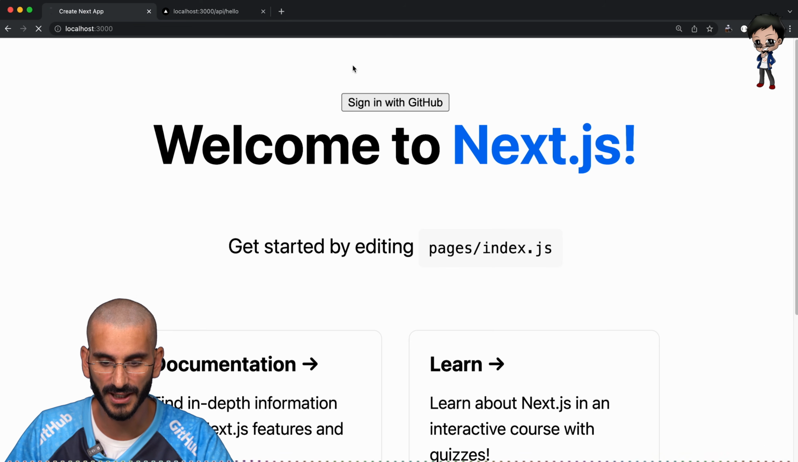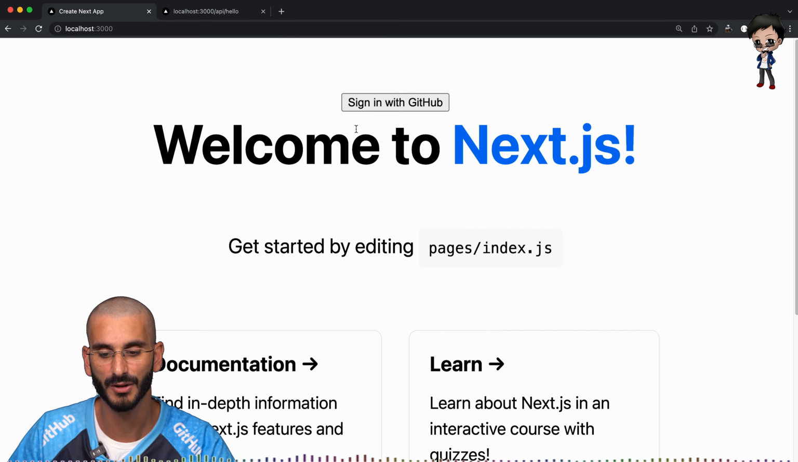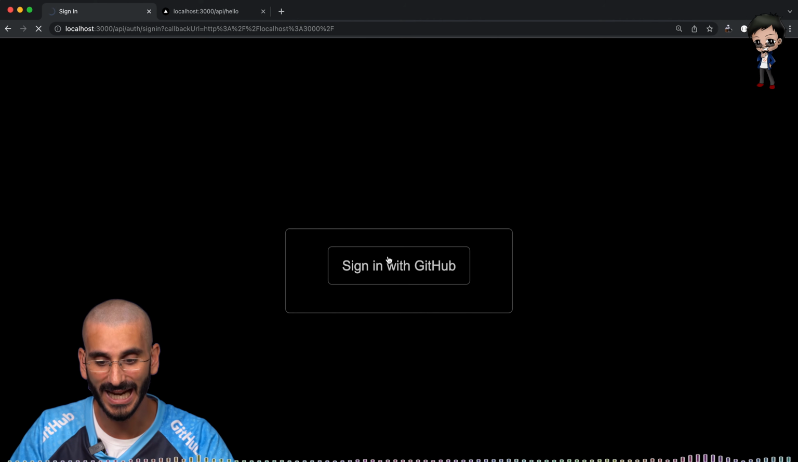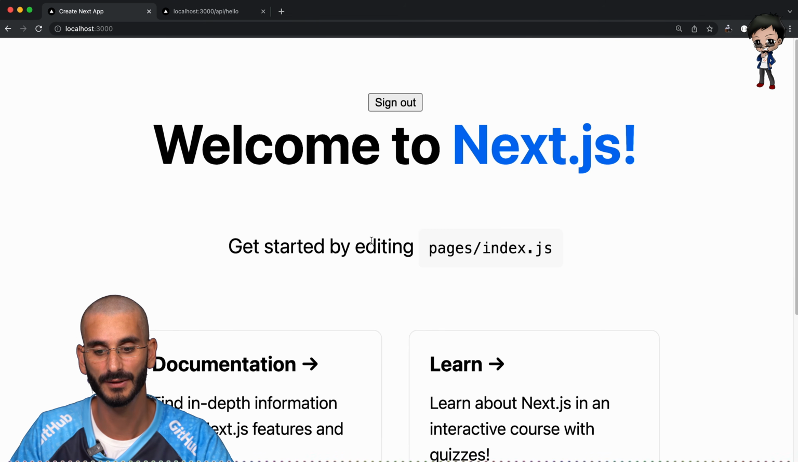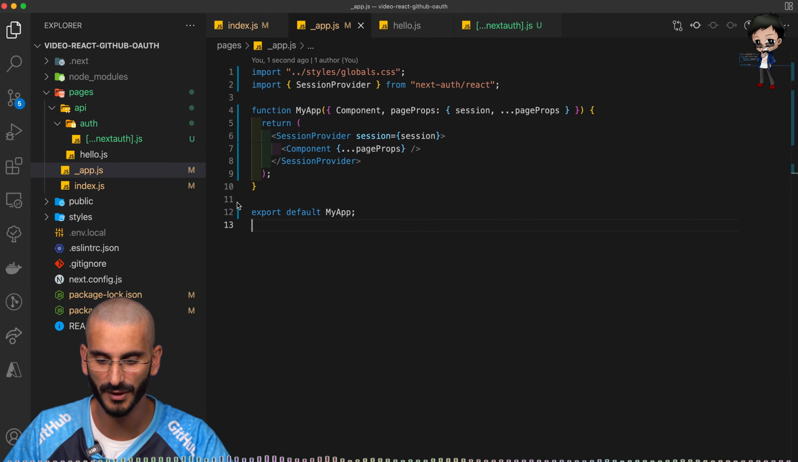Go to the browser, refresh. We've got sign in with GitHub, and we go to our API. It still also works. We haven't protected the API yet. We'll do that in a moment. So now let's sign in with GitHub. And we're going to sign in. You can customize this page as well. So now it says we're signed in, but I don't think you believe me. So let me prove it to you.